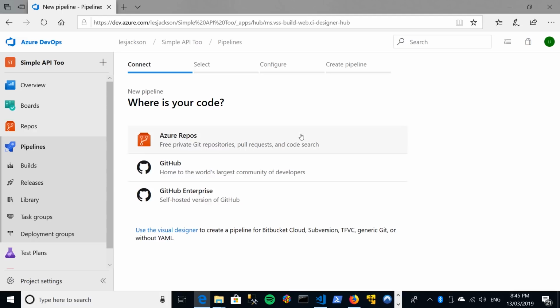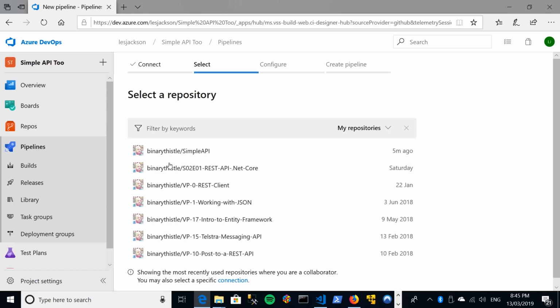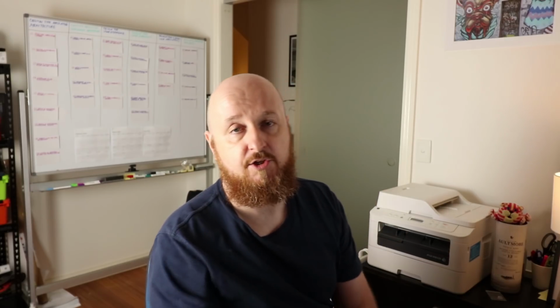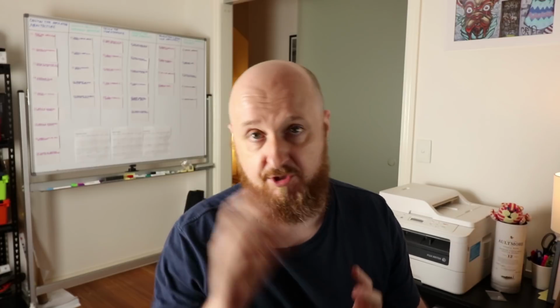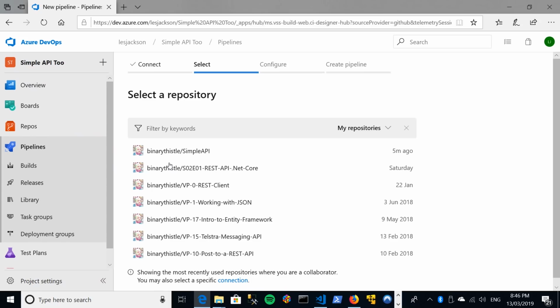Now the first question I ask you is, where's your code? There you go, you could select it from Azure Repos. We are going to select GitHub. Now I've already linked my Azure DevOps account to my GitHub account. The first time you're doing this, when you click on my code is in GitHub, you'll get some challenge response to enter your credentials for your GitHub account so that Azure DevOps can authenticate.